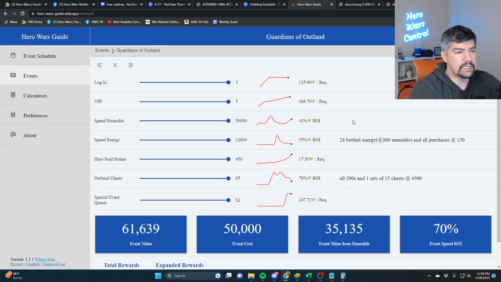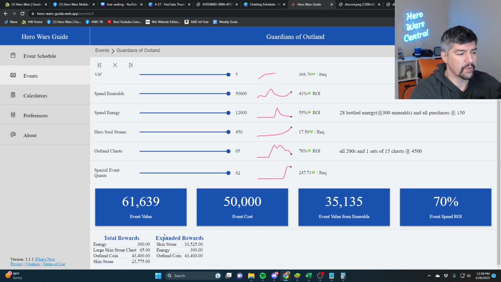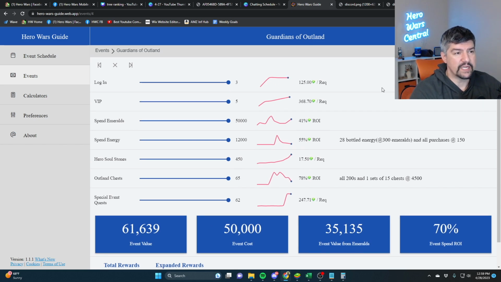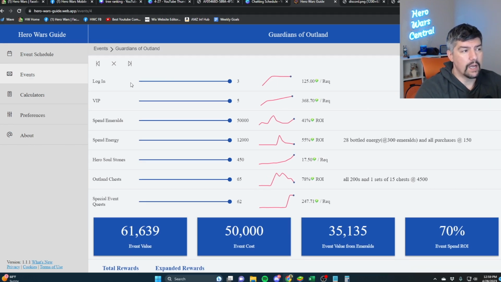And here is the ROI of the event. If you max out the event, which is one of the best events, it's a 70% event spend ROI. 70%, really high, really, really high. Rewards down here at the bottom: you get energy for logging in, I believe. 65 large skin stone chests, 43,400 Outland coins, and 23,775 skin stones.